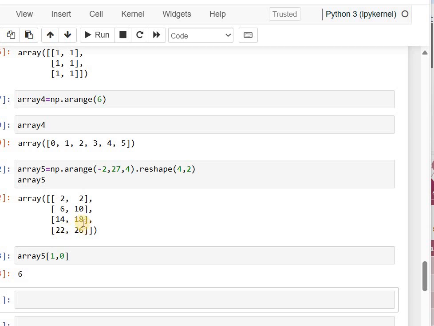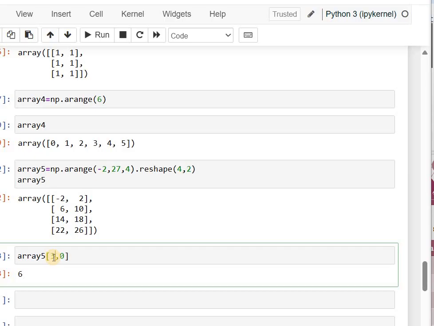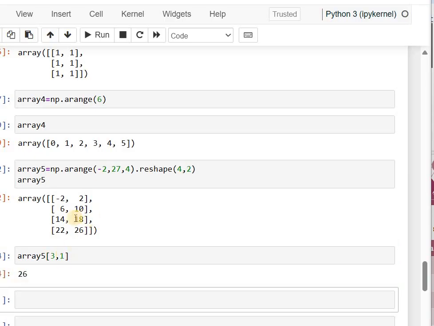What will be the row index and column index for 26? So the row index will be 0, 1, 2 and 3, right? So I will write here 3, and the column index will be 0 and 1, right? So I will change here to 1. So here we will get element 26.